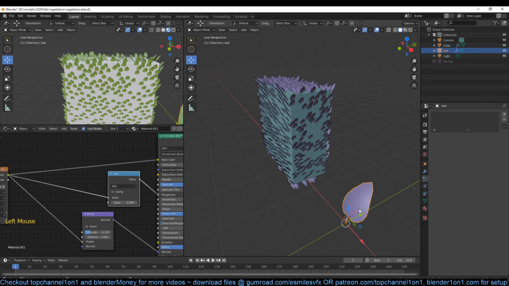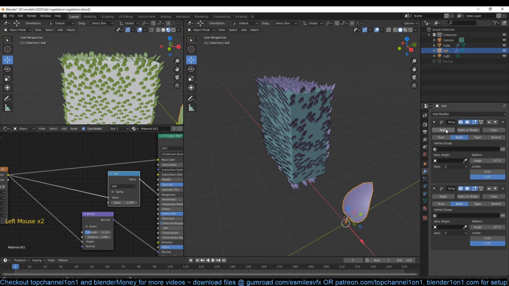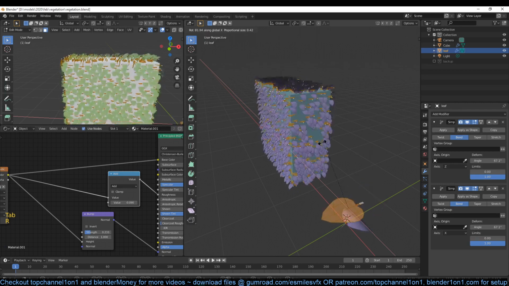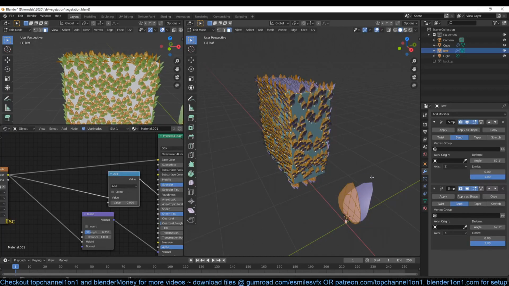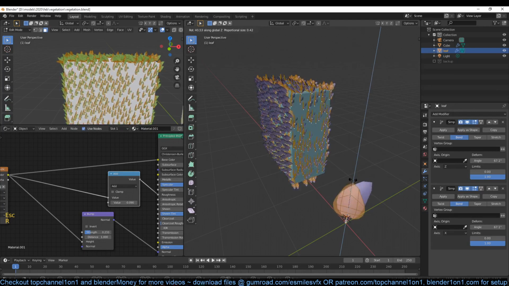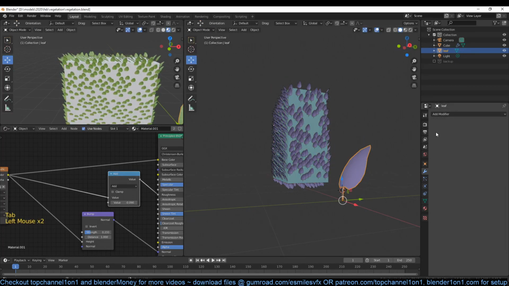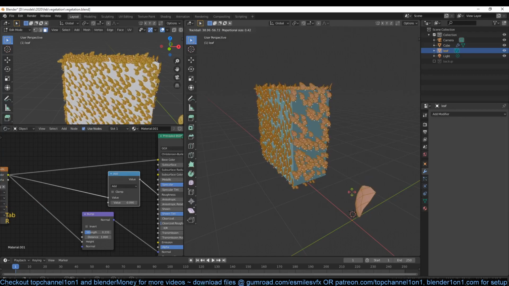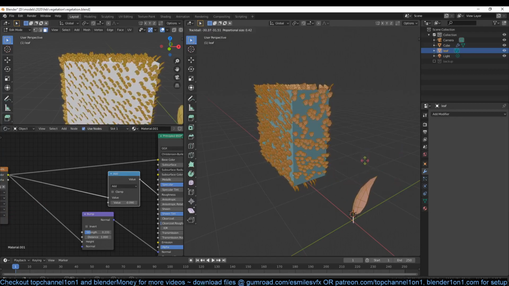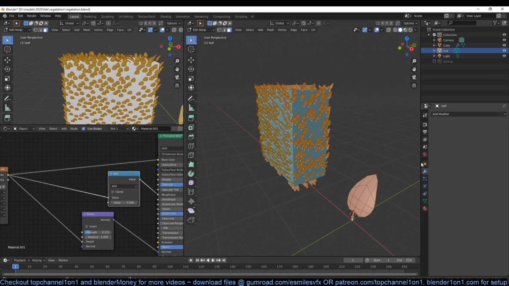or directly outside. So what we want to do is first apply most of these modifiers, especially the simple deform modifier, because it depends on the rotation of the mesh. You can see when I rotate this, the shape also changes. So we want to apply that so that when we go to edit mode, we're not affecting that bend modifier.